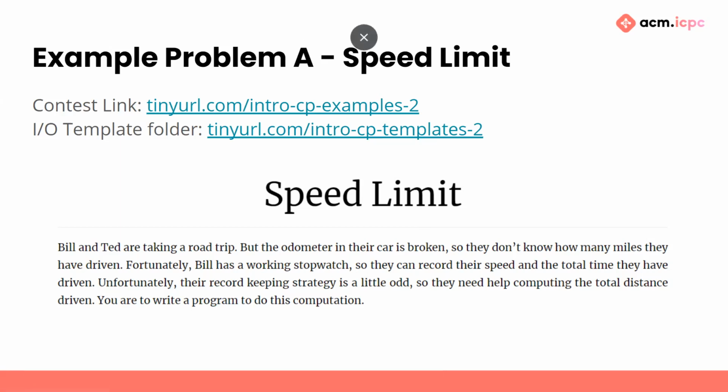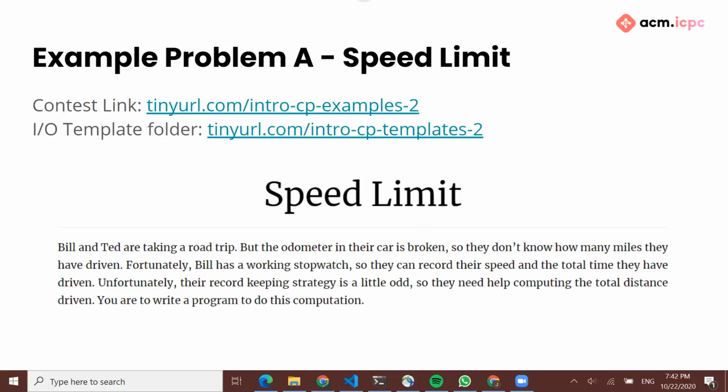I'm going to pause the recording. Oops, it's the wrong pause button.